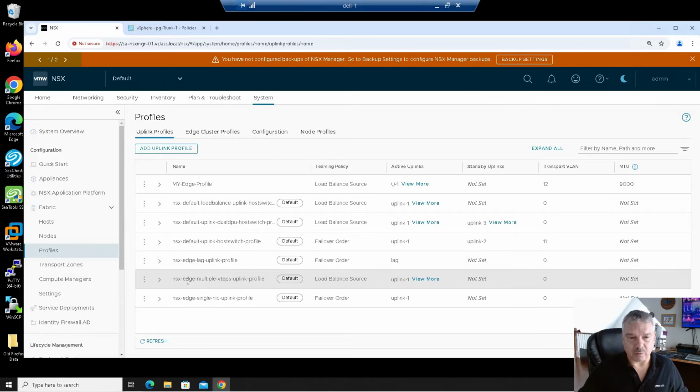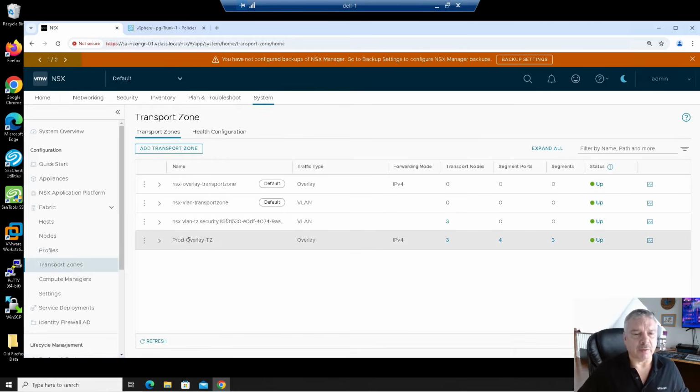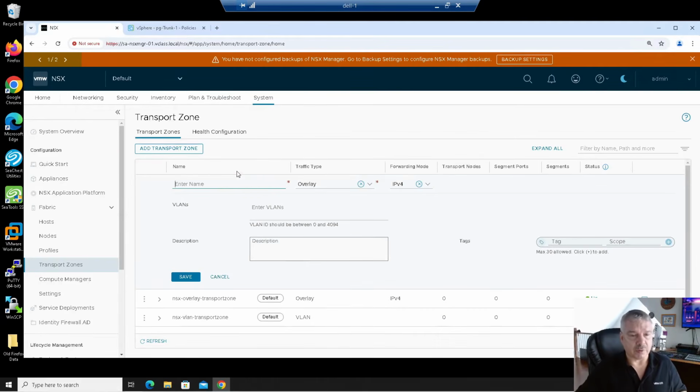Again, I could have used this one here and edited it if I wanted to, but I figured I'd just go through the whole process. What's my next thing? I need to create a transport zone now. Generally speaking, I already have an overlay transport zone, but remember my edge needs to connect to overlay and VLAN transport zones because it's the boundary between physical and virtual. So let's create a new transport zone.